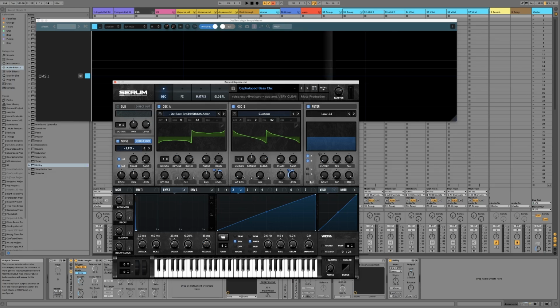Personally, I prefer this technique with the two separate oscillators compared to the single oscillator version, just because we get a bit more control here. But yeah, that's pretty much it, really.